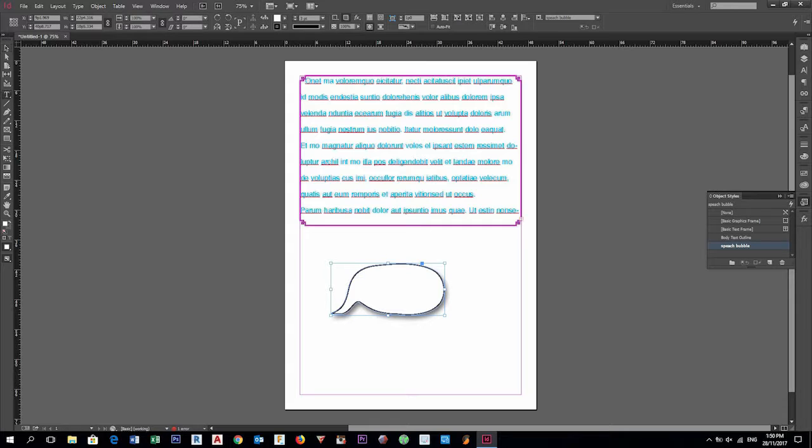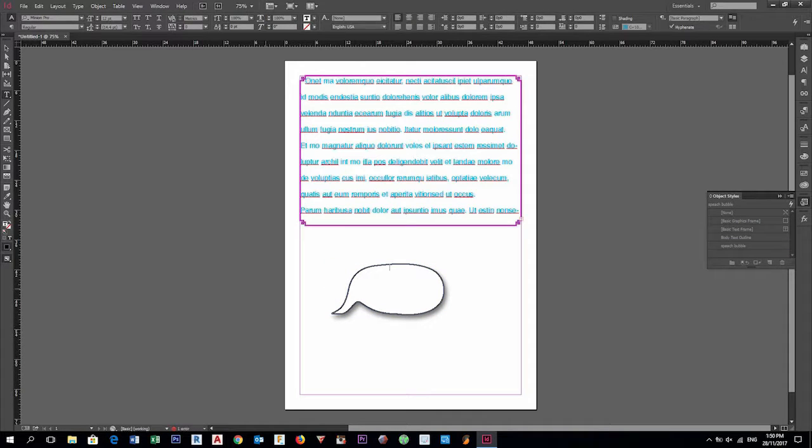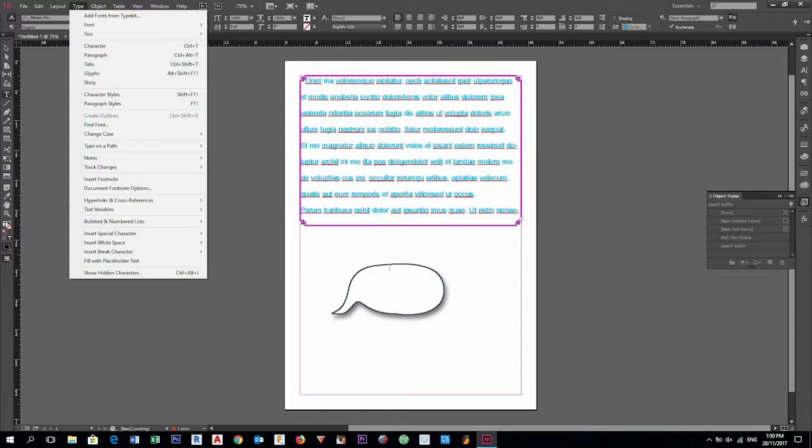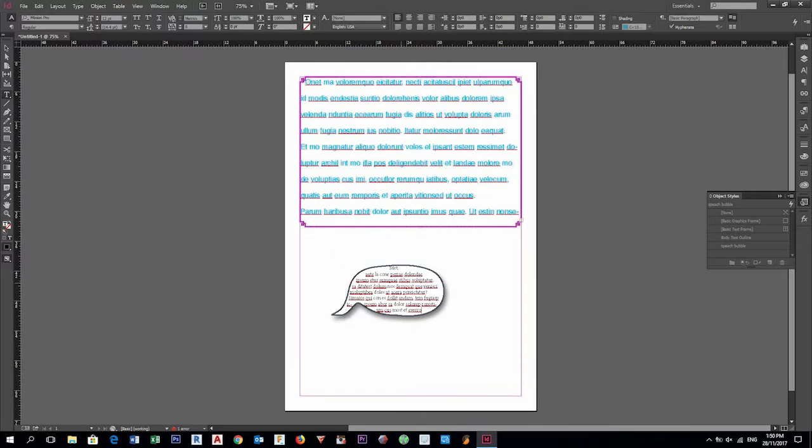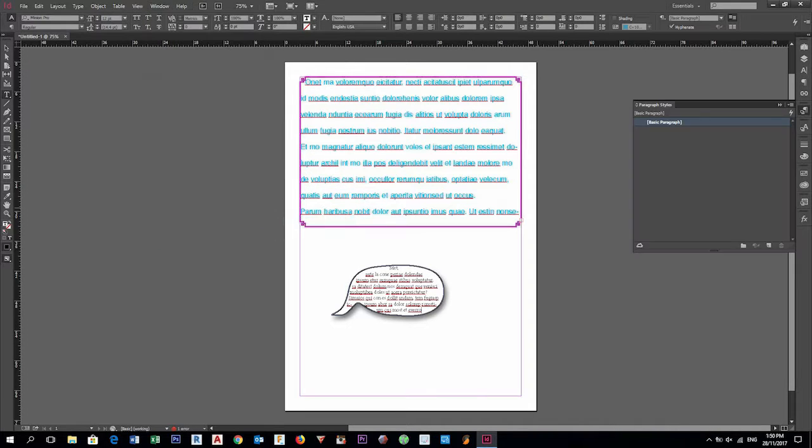Now if I wanted to add text to the speech bubble, all I've got to do is click inside the object using the text tool. Then I can fill it with my own text. Now here you'll see that the text is touching the edges and this is not desirable. So what we can do now is come back to what we learnt last week with styles, with paragraph styles, and we can create a new style.